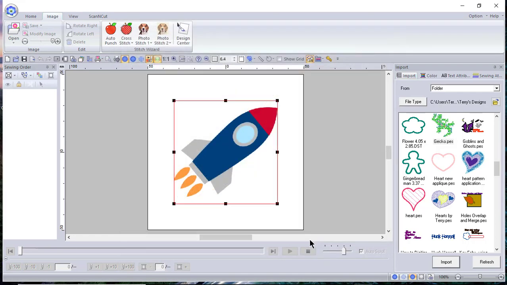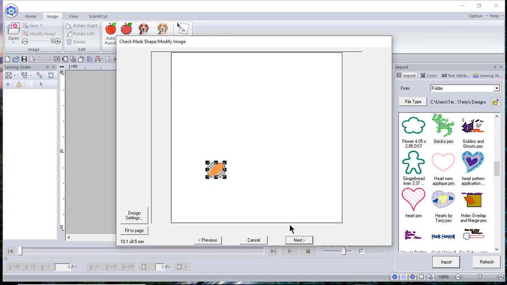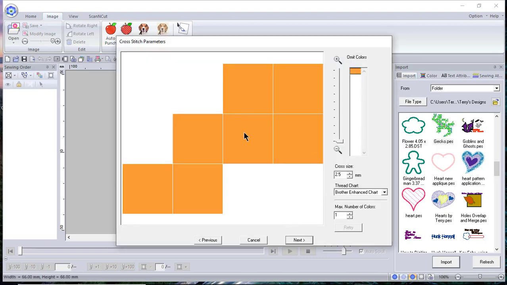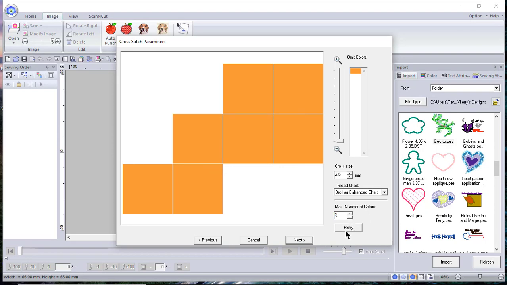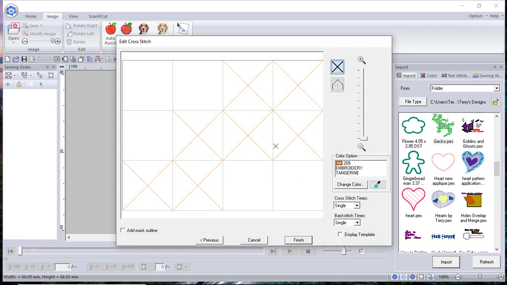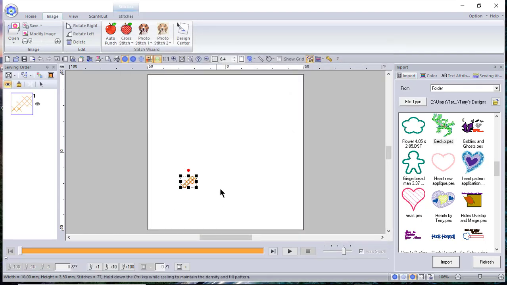Now I'll choose Next. And here's my design. I'll choose Next. Here it is. It's 2.5. I'll choose Next. And it wants a number of colors. We're going to try 3. And we'll go ahead and use a double stitch, and we'll finish. So now I have the flare. Now what I can do is I can duplicate this flare, which doesn't look so good, but I can still duplicate it and add it to my rocket, or I can have a single flare.